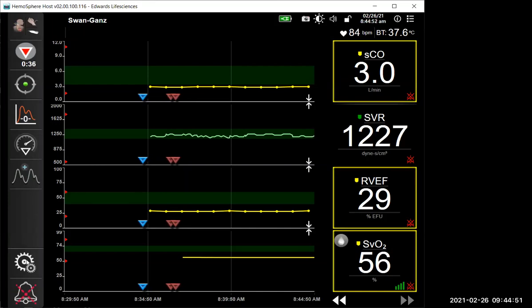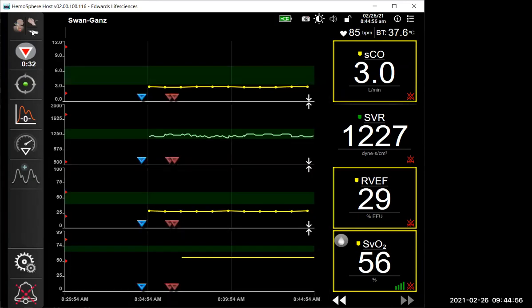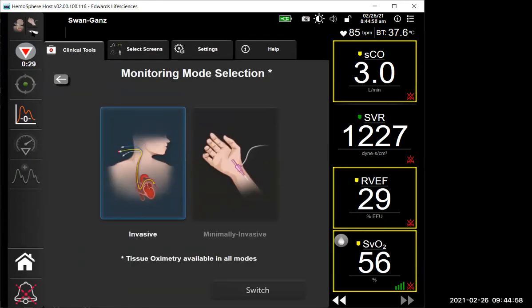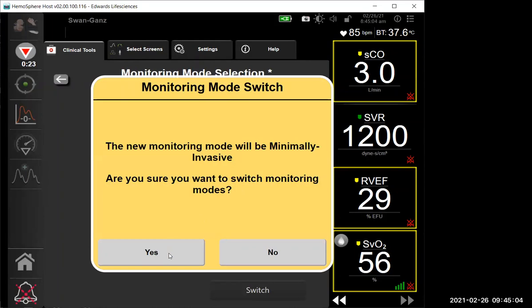And I know you guys don't use FlowTrack very much, but I'm going to go over it just because one of the reasons we updated this was to use FlowTrack more. So any arterial line, you can use FlowTrack. You don't need a central line.